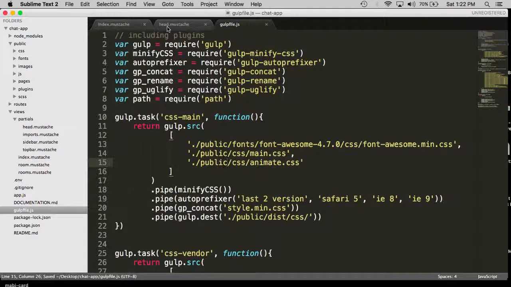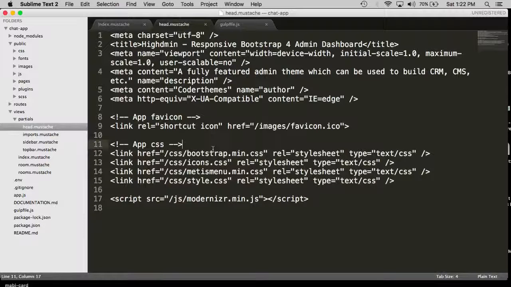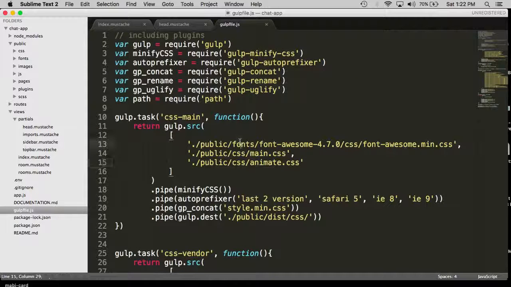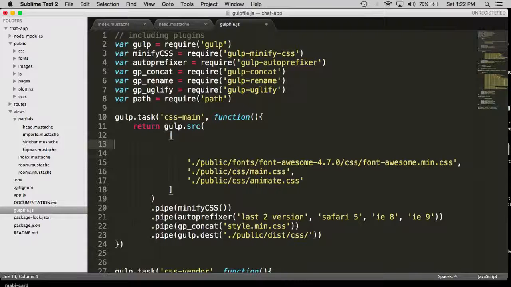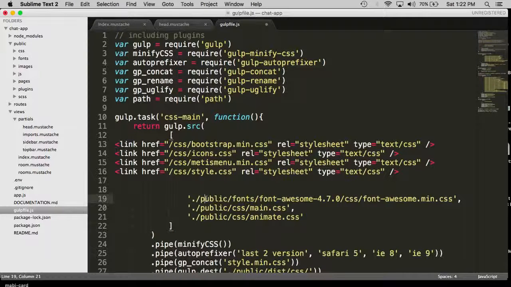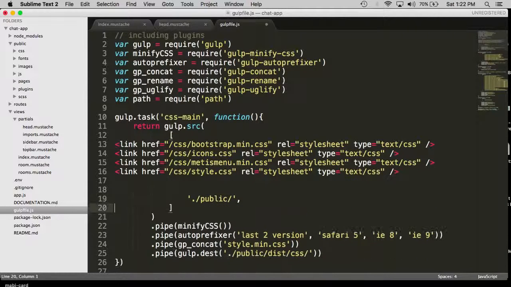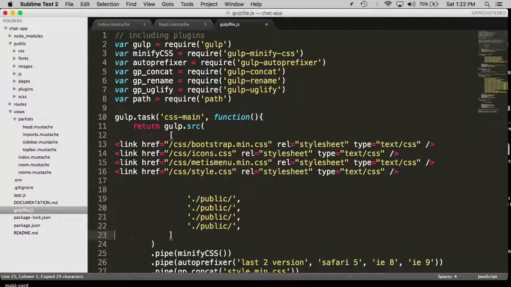Now what we need to do is head over to the head.mustache and grab the CSS files. There's 4 of them. And then we need to go to the gulp task called CSS main, which is basically doing the job of concatenating and minifying the CSS files. And then we're going to paste those in right here, and create 4 placeholders, 2, 3, 4, for each one of those. And then we just import them.